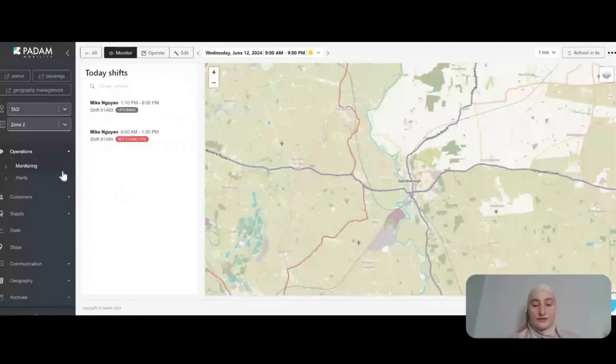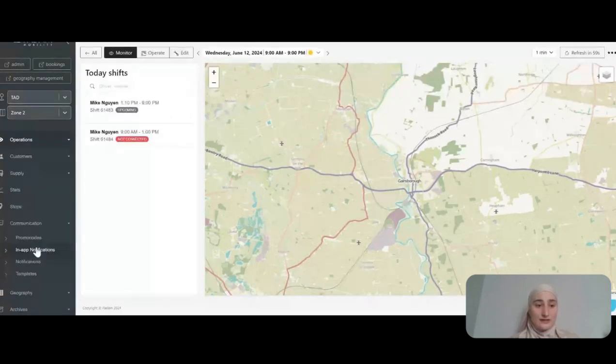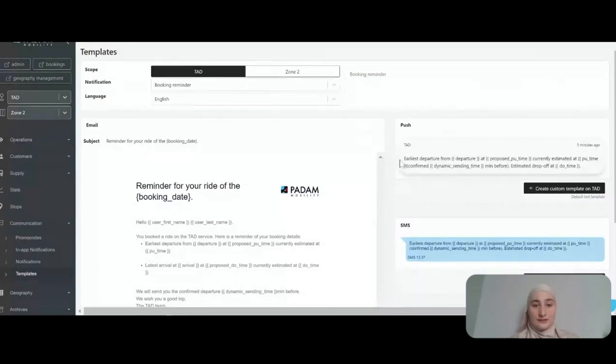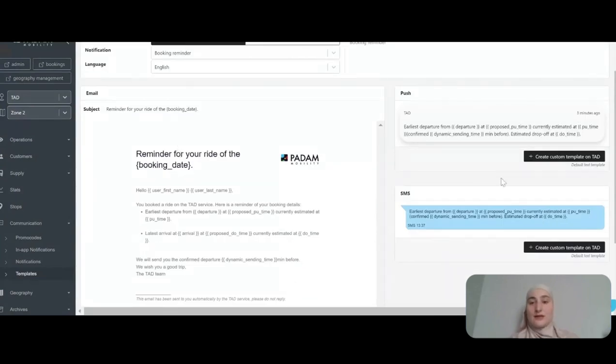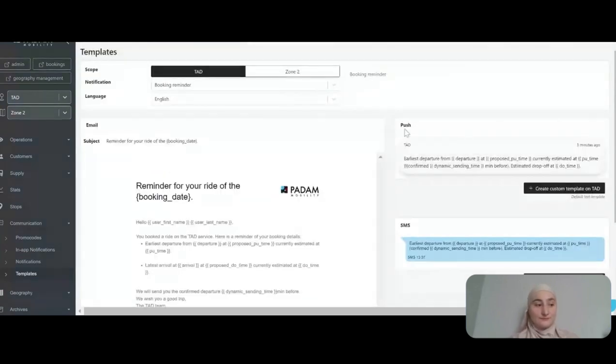So for the customization of notification template, if you activate this feature with your project manager, you will have a new page here in communication section named templates. So when I click on it, we can see the same page we've just seen before in the slide with the three important parameters and then the three notification template you can modify.